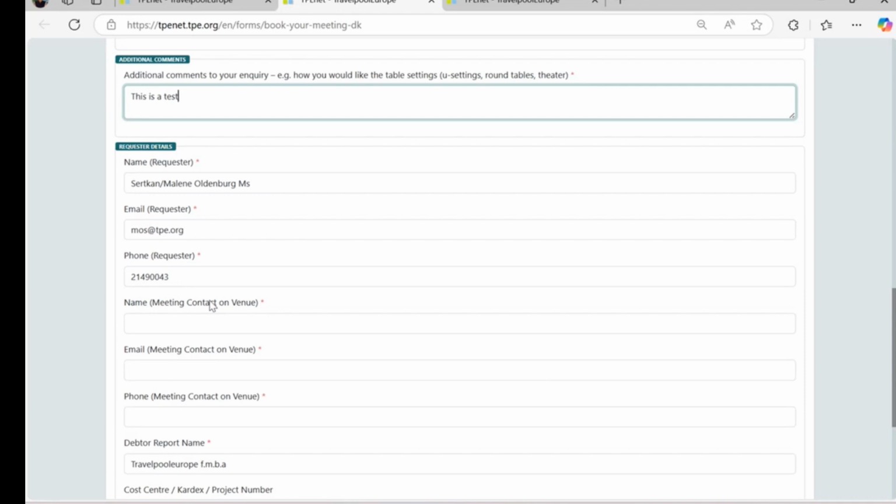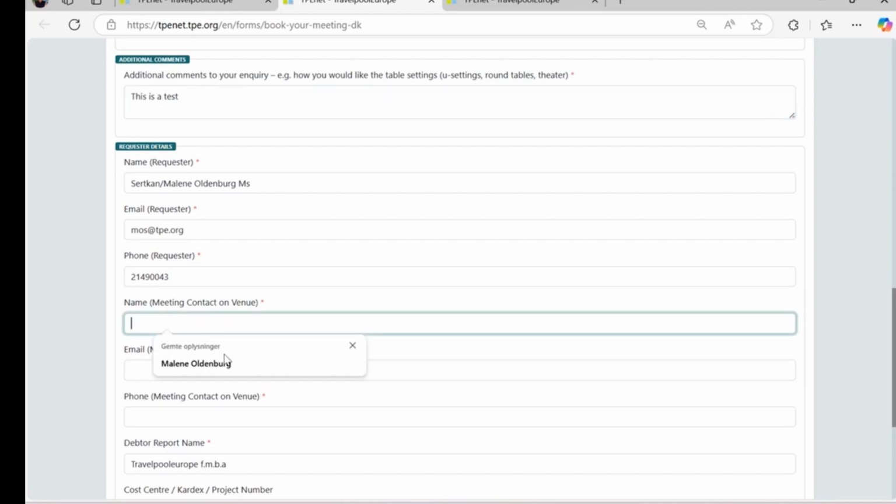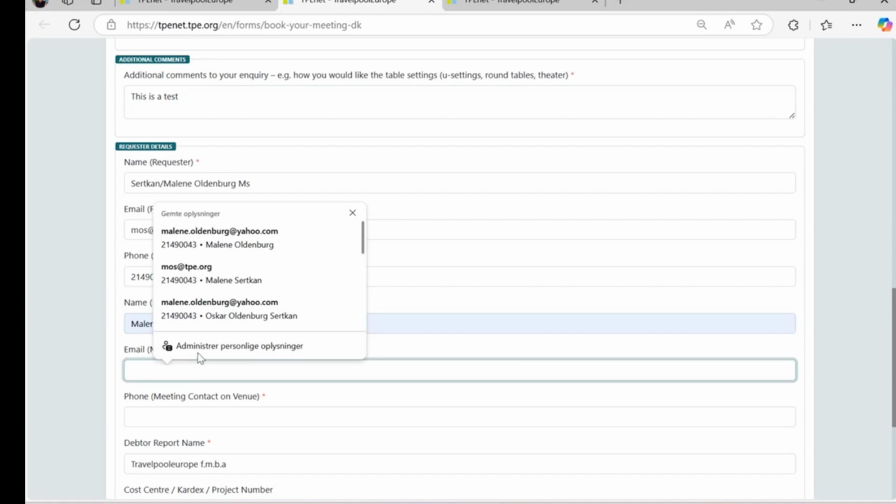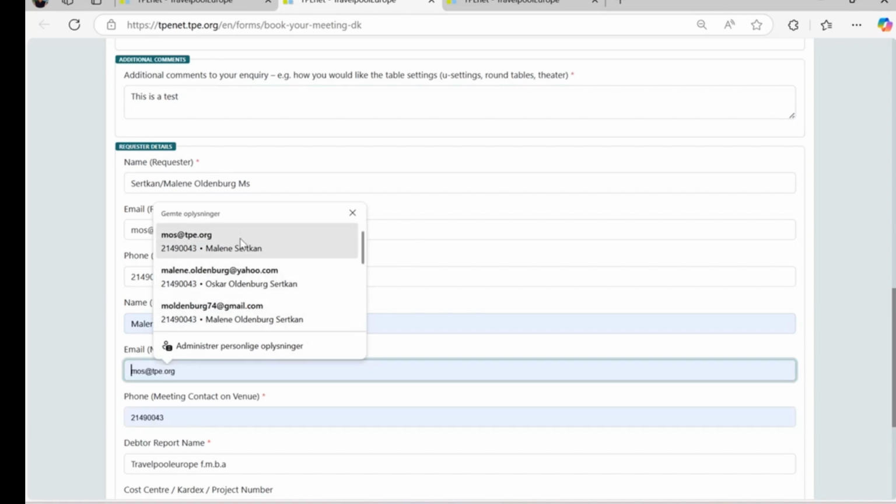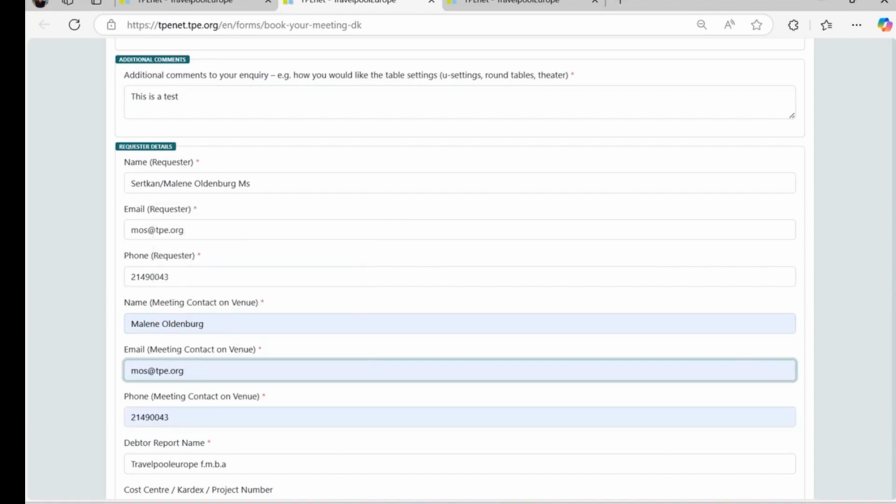Then we also put in some space here for a contact on the venue, because even if you are the meeting booker, you might have someone else. You might not even be on the venue on the day of the meeting, but then you have someone else that will be there and you want that person to be the contact towards the hotel. And then you can put that information in here. So I'm just quickly going to put my information in here.